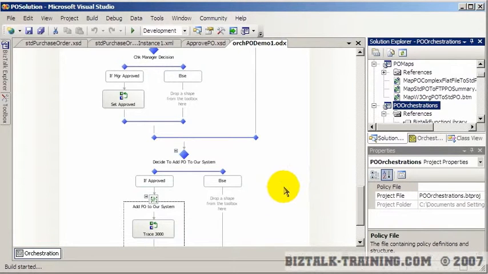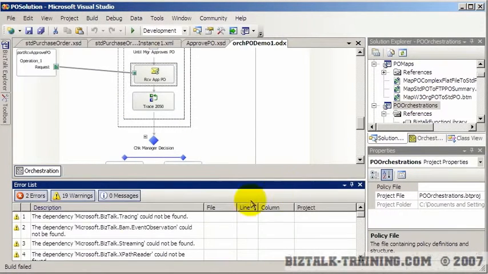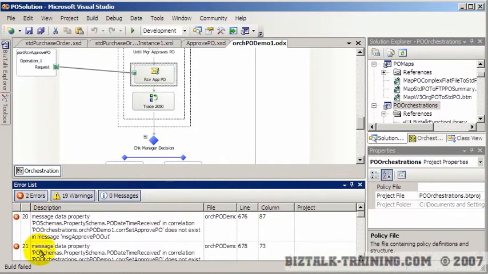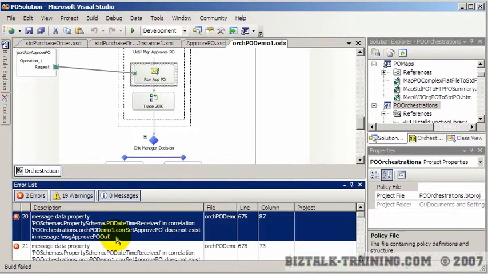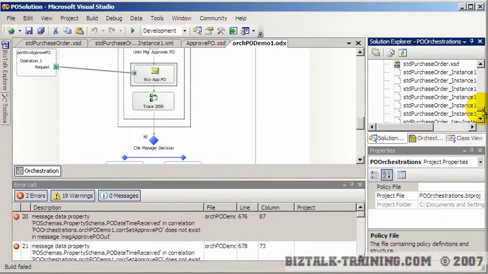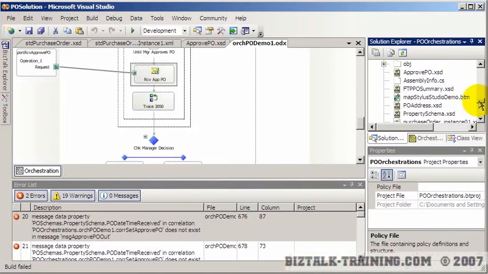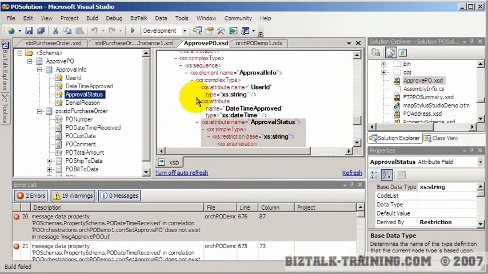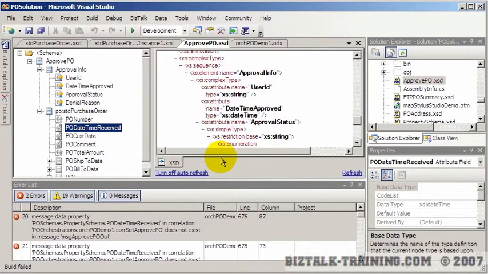have any compile errors. Okay, that was about a 10 to 12 second compile, and we have two little errors here. The first one says it's a correlation error. So-and-so date time received does not exist in message approved PO out. Okay, so let's go back and look at our PO out, our PO schema, and there's the date time received.